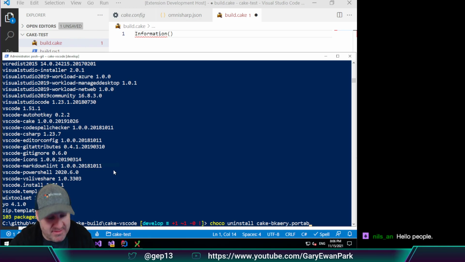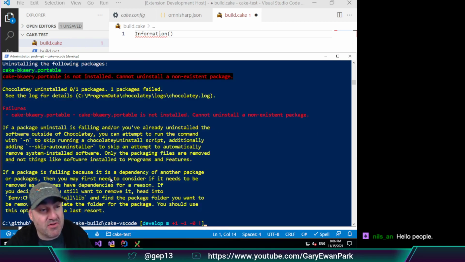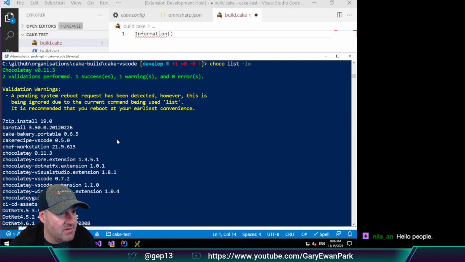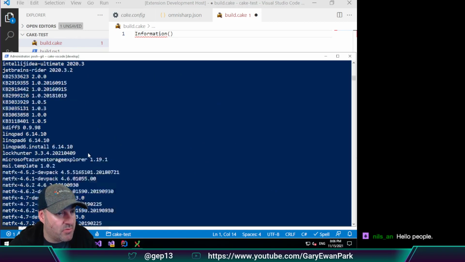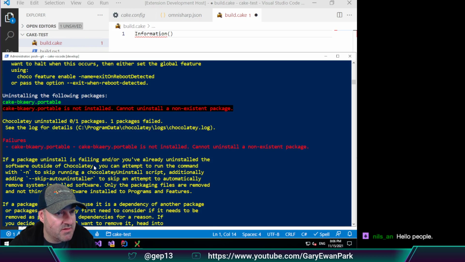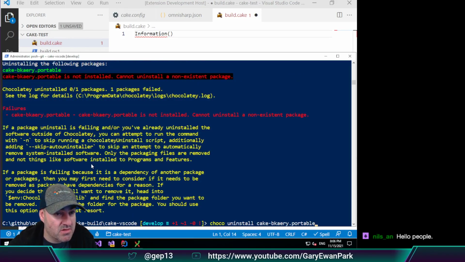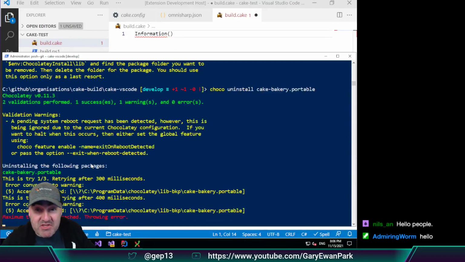Cake-bakery.portable. Right, let's uninstall that. Clearly it's not called that. What was it called? Cake-bakery.portable. Yeah, it was called that. Failures. Cannot uninstall. Oh, I spelled bakery wrong. Let's try that again. Right. So we're going to uninstall the package that's installed globally through Chocolatey.